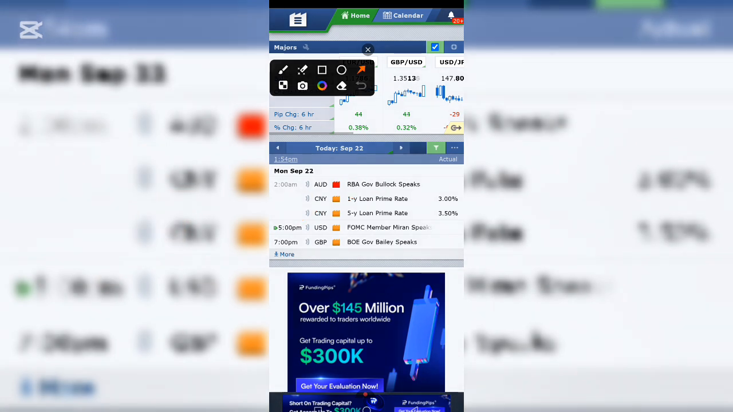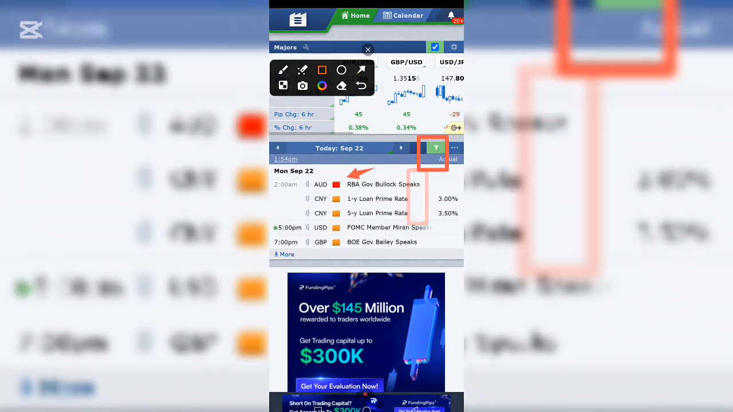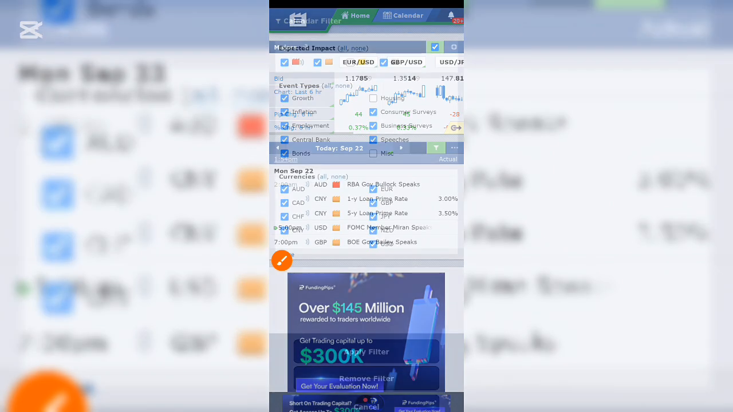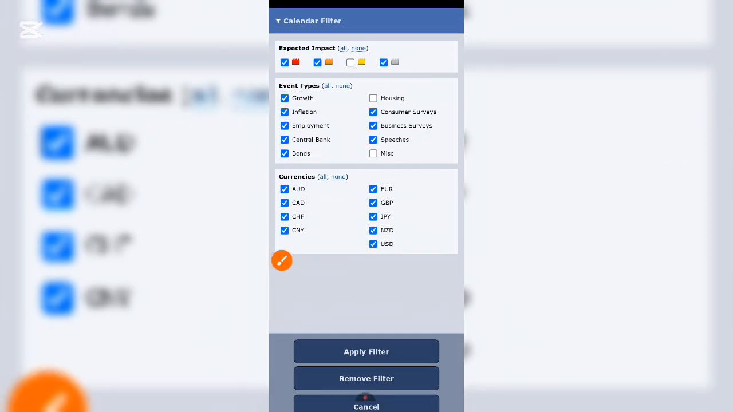Now, what you want to be focusing on is the high impact news, the red folder. If you are new to FF, you need to come to this filter icon here, this one that you can see with the green icon. You go to that filter and you click on it. So we are on the filter now.